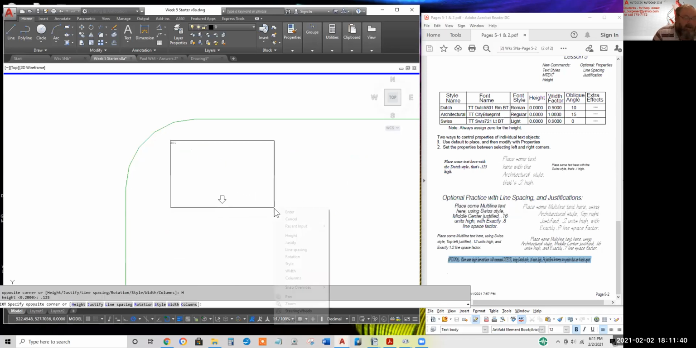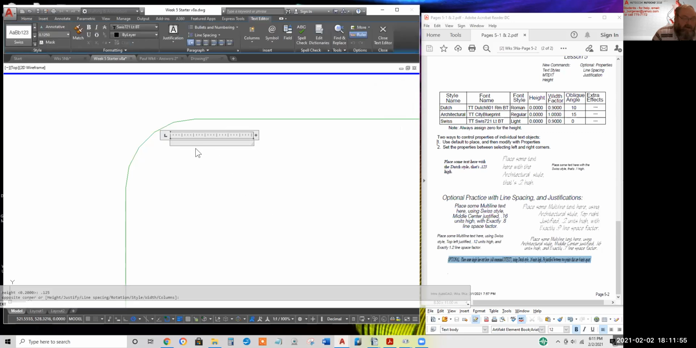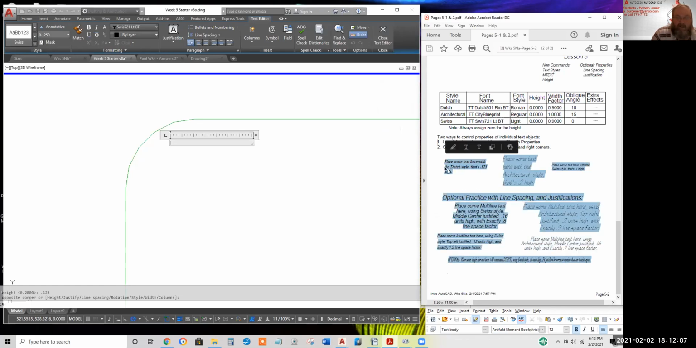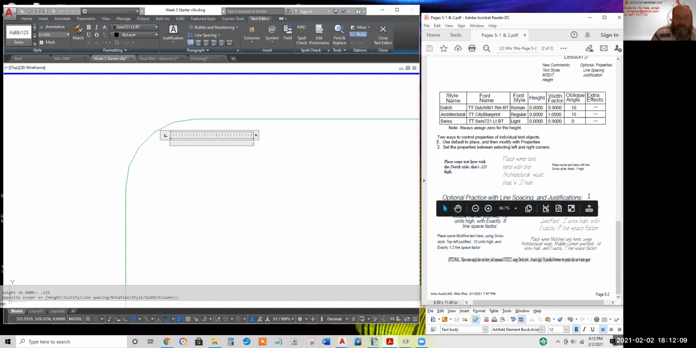Now again, you can right click and do justification and spacing between lines. Rotation is no different than rotating it later. It's a waste of screen space to me. Columns I haven't gotten into. Anyway, let's just go ahead and click for the right margin. Your mission is to replicate virtually everything in the bottom of this page for your homework, with the possible exception of the optional practice line in the middle.